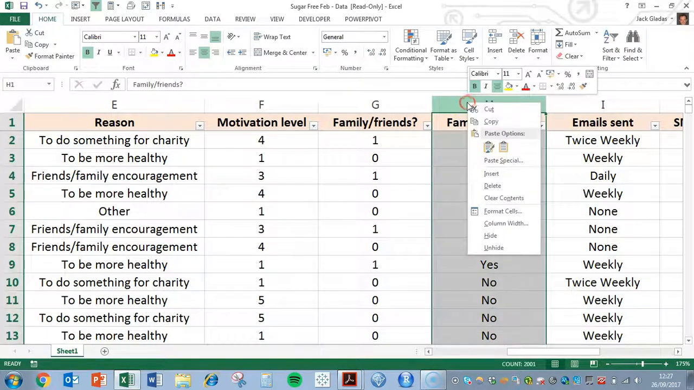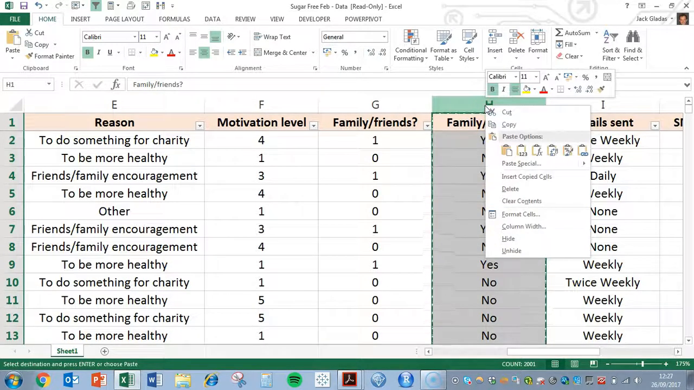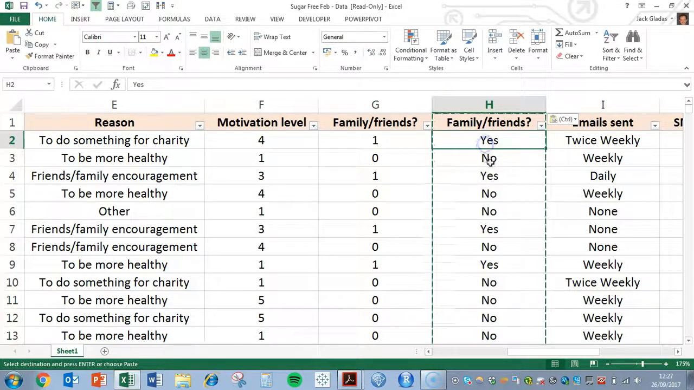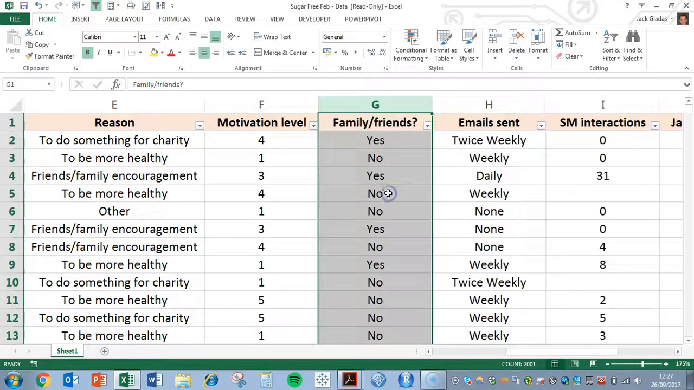Now, if we right-click on this column, click on copy, right-click on it again, and we're going to paste as values, this button here. Now what that's done is it's turned all of these formulas into values. Now you can see there aren't any formulas there now, just the yeses and nos. That'll speed things up. We can now delete that ugly column of ones and zeros.